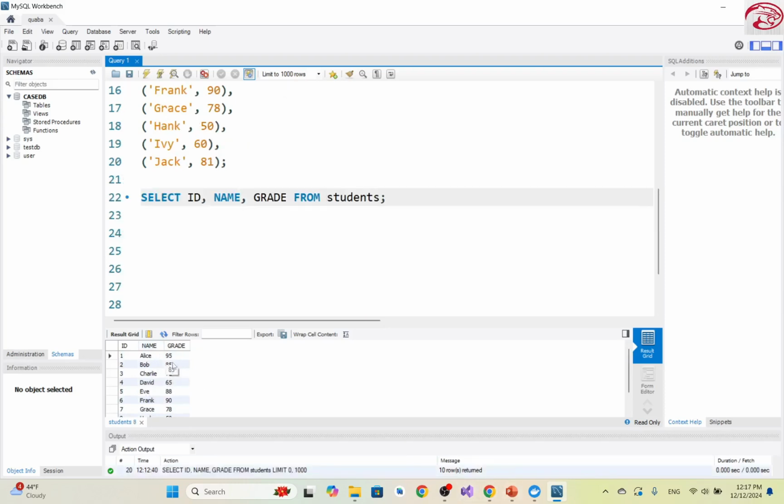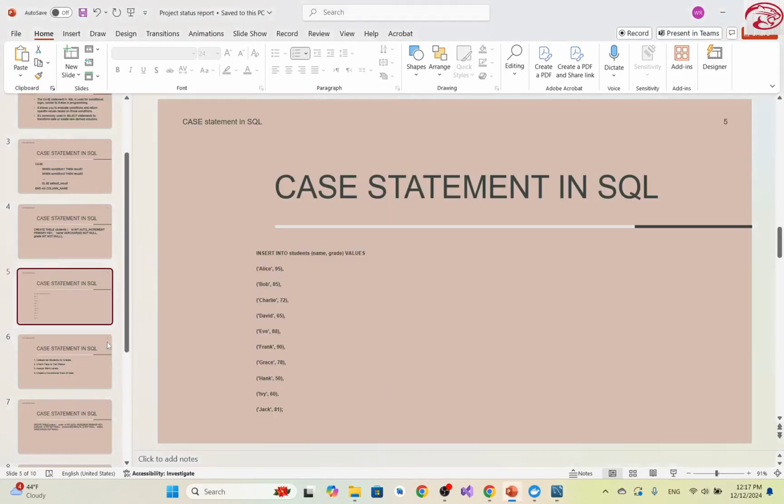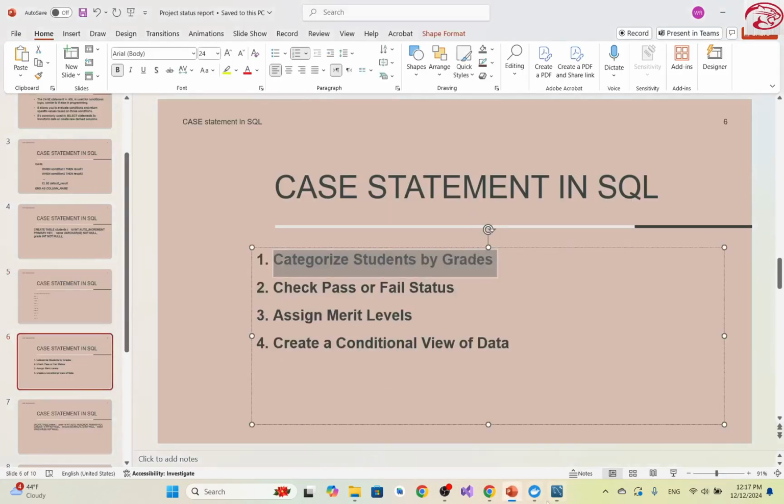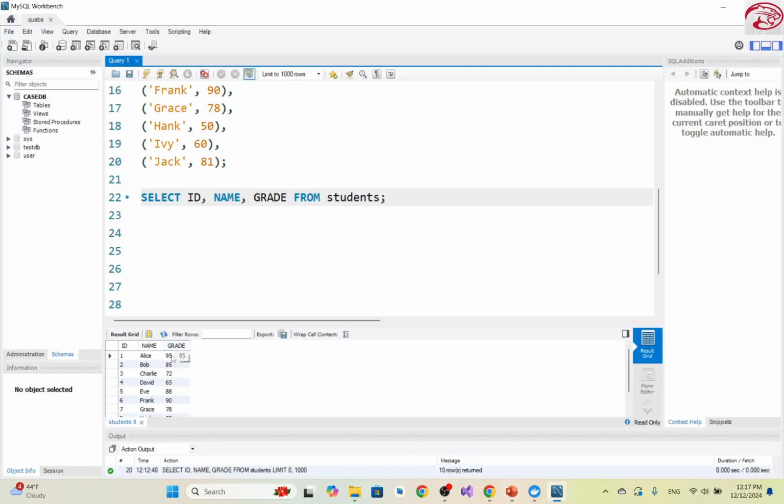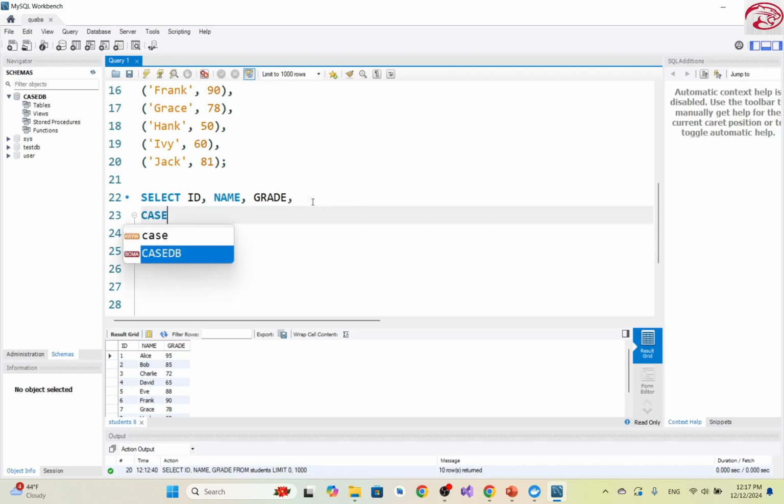So let's apply some logical conditions on this data. Say we want to categorize students by grades. Students with a mark greater than or equal to 90, we want to give them an A grade. Students with, for example, a mark greater than or equal to 80, we want to give them a B grade, and so on. As I said, case statement is used with select statement. So once we have selected the set of data, we can apply logical conditions on it. Say we want to apply logical conditions on this grade field. So after grade, we can have our case statement, comma case. Then we can have our when and then statements.